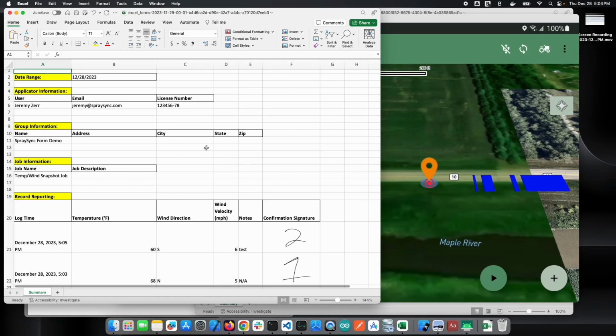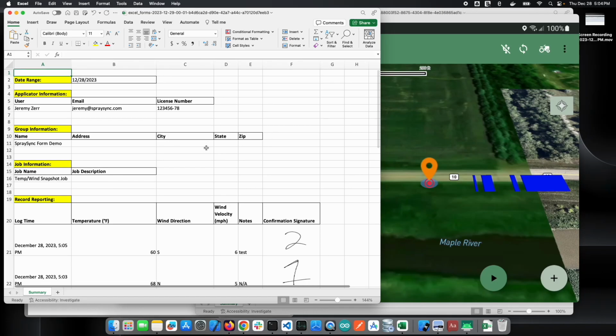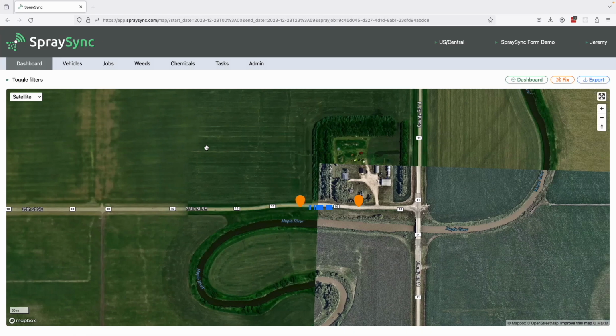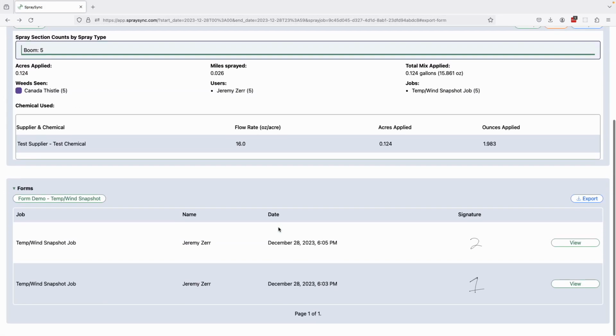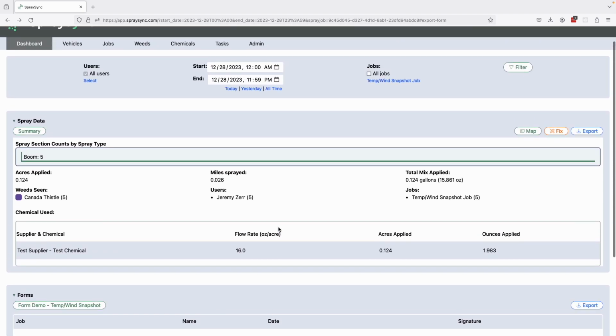So looking forward to hearing what you have, if this is going to work for you, or if there are small tweaks that you want on there. We can roll these out so that you don't need to have one form that everybody uses. You can customize and have your own form that just you have access to within your account. So anyways, that's the basics of the form reporting within SpraySync.